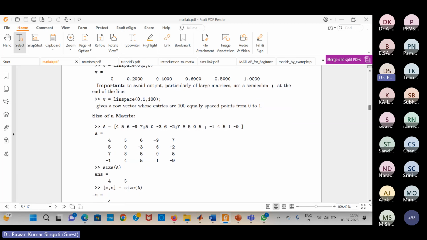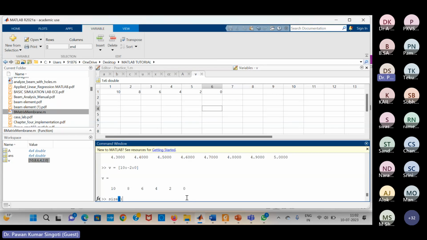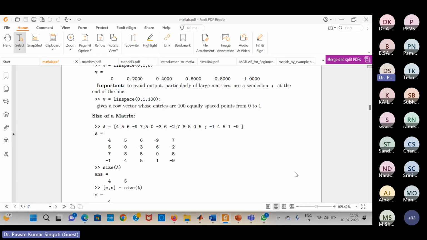What is important over here is that to avoid output, particularly of a large matrix, use a semicolon at the end of the line. Since it is a very large matrix, we are using a semicolon. It will show you the values in the workspace, but not in the command window. If I want to know the size of a matrix, I just write size of v: 1 comma 6. Size of A: 4 comma 4.